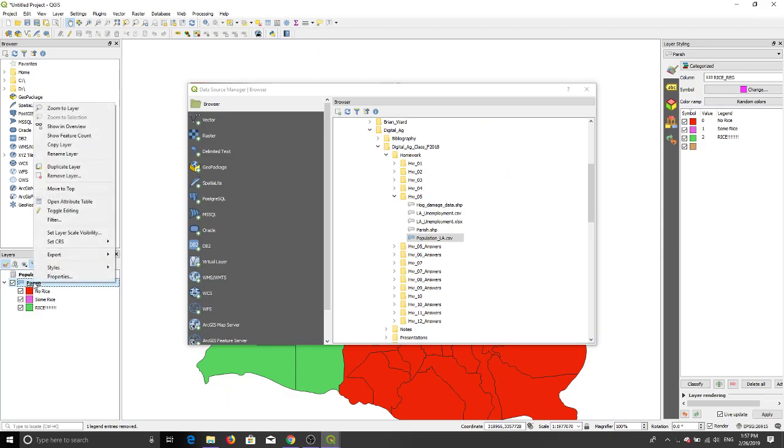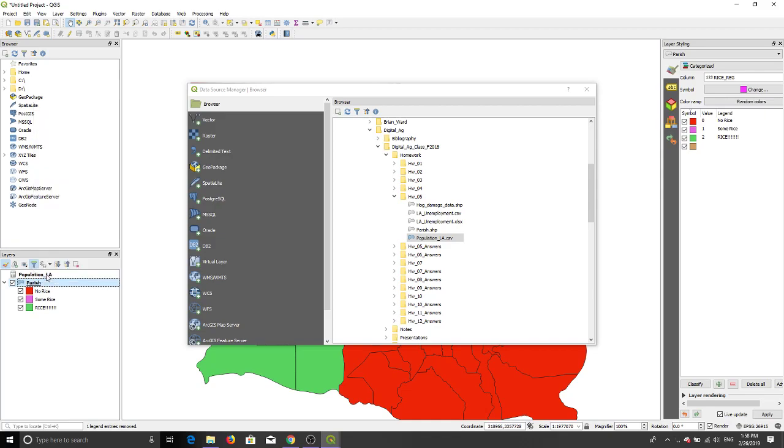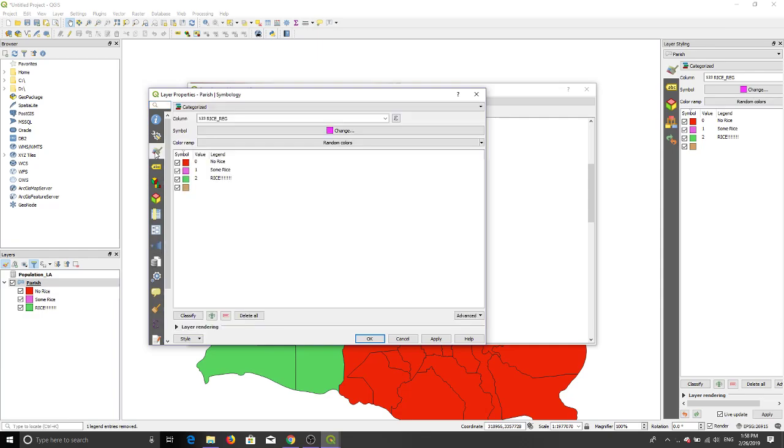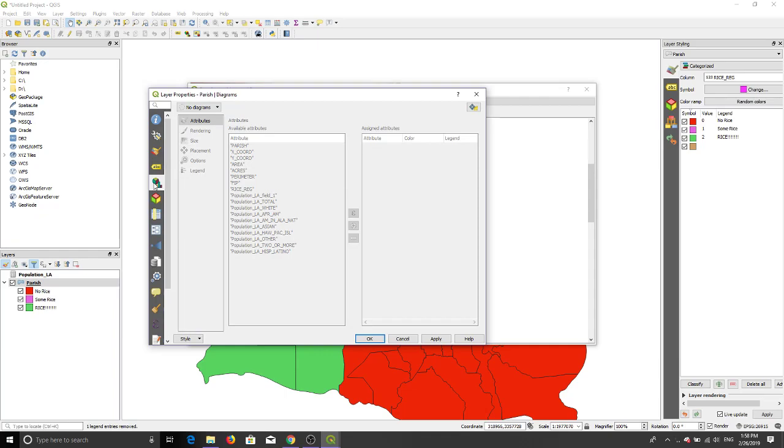So what I want to do now is I want to create some sort of pie chart on top of the previous one. So again, I'm going to go to properties, and I'm going to go to symbology. Oh, sorry, not symbology. Let's go to diagrams. It's the one that has like a little symbol with the pie charts. So click on diagrams, and let's choose a pie chart.